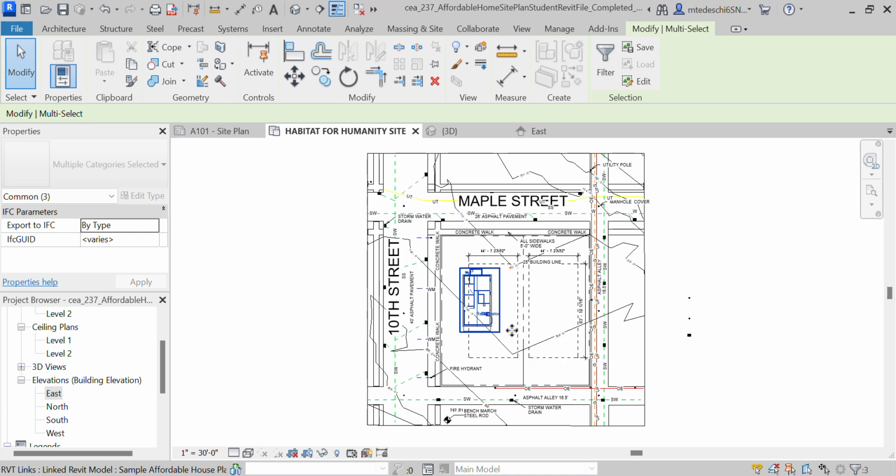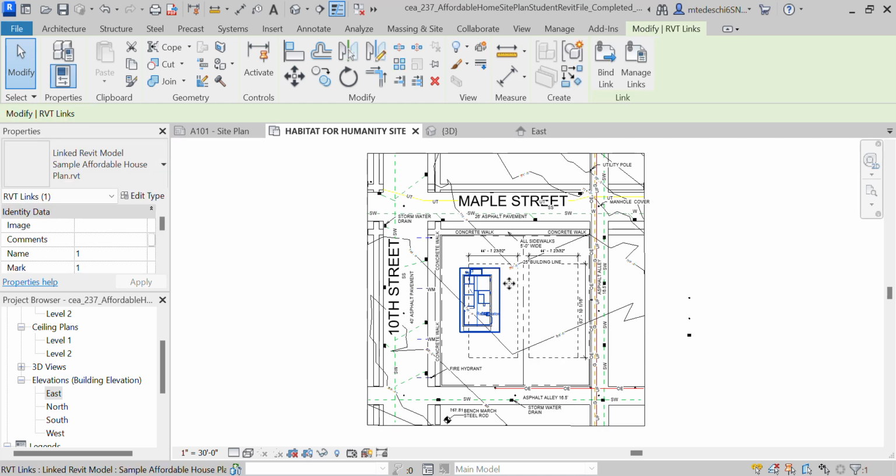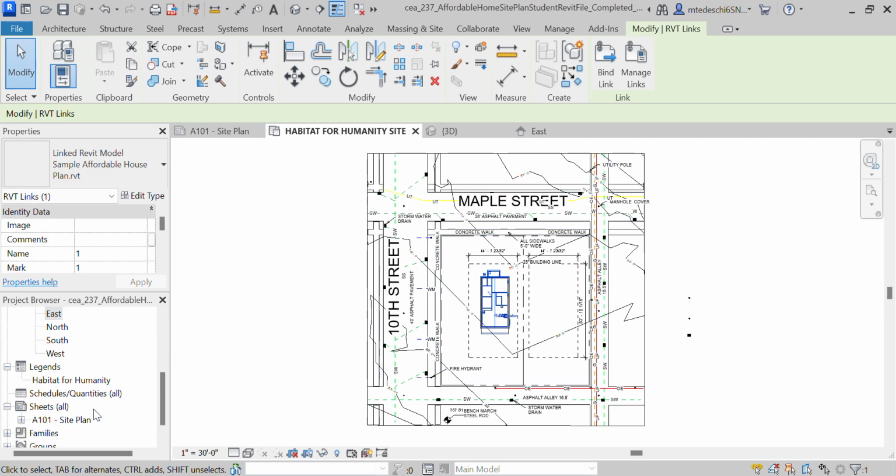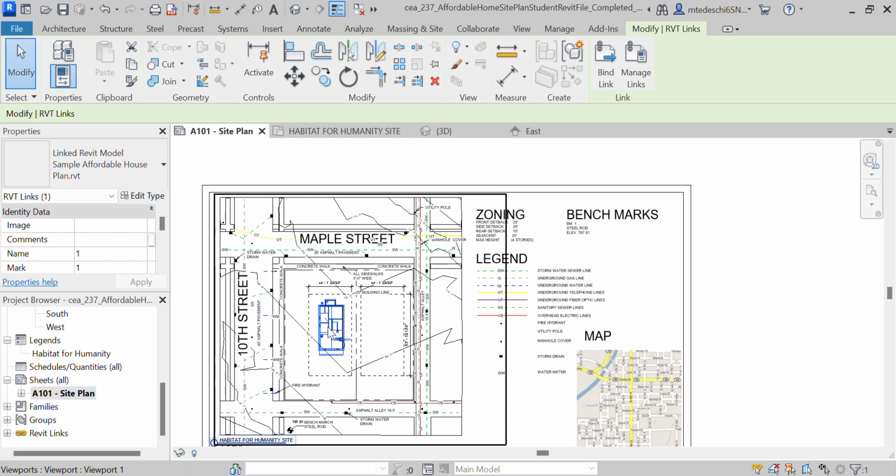It's running a little slow here. Computer's not happy right now. Okay, so there we go. So when I come over to my sheet plan, ooh la la, there's my house.